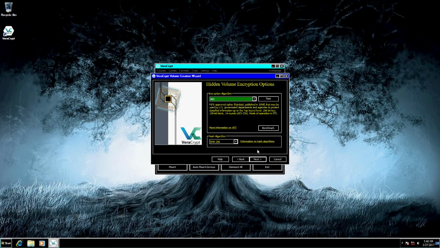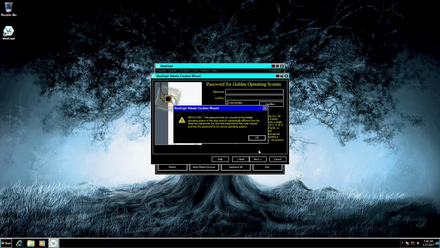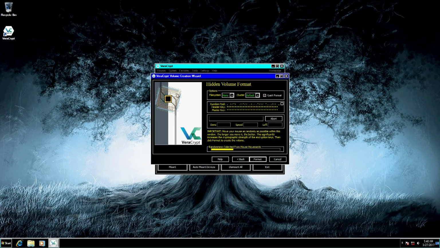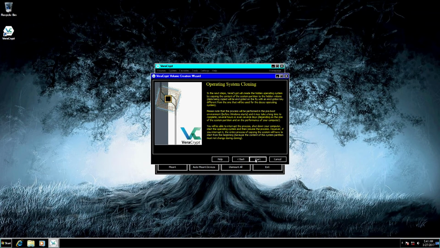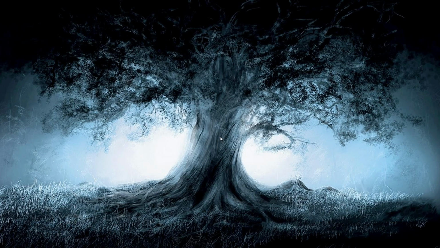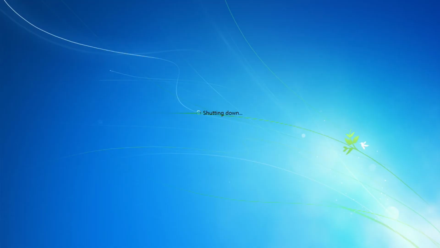First, we have to select the hidden volume encryption options. Then we have to select the password that's going to protect it. And you want a strong password for your hidden operating system. Now we're going to have to build entropy like always with random mouse movements. Now the hidden volume has been created, and the operating system is going to be copied into the hidden volume.